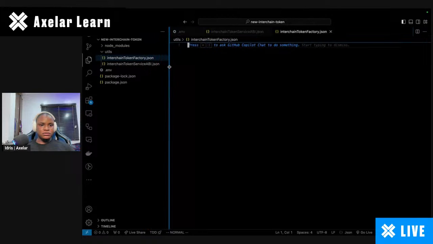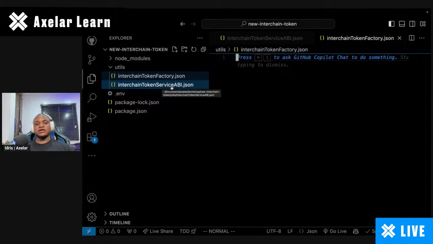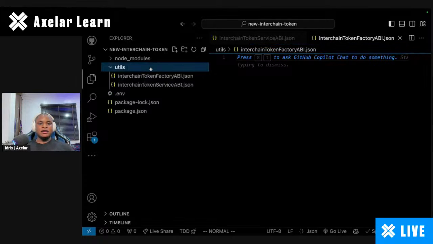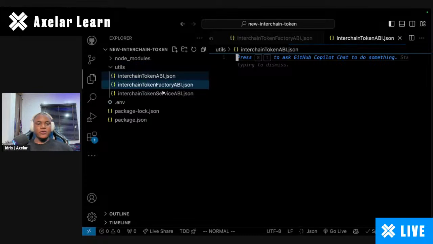I think I might need to zoom in a little bit so that you can see this clearly. So now we have Interchain Token Factory.json and Interchain Token Service ABI.json. Let's rename this so that we have the same name in the same format. So we have this good to go. And then additionally, we can also add the Interchain Token ABI.json. All right, so now we have all of these.